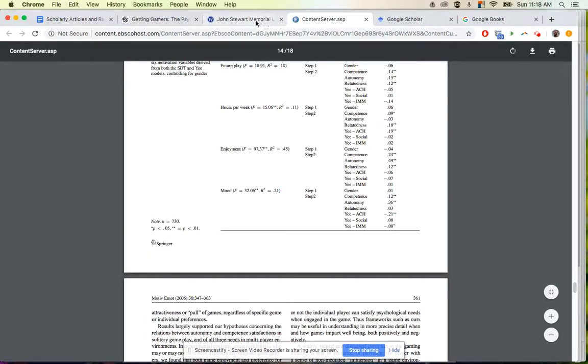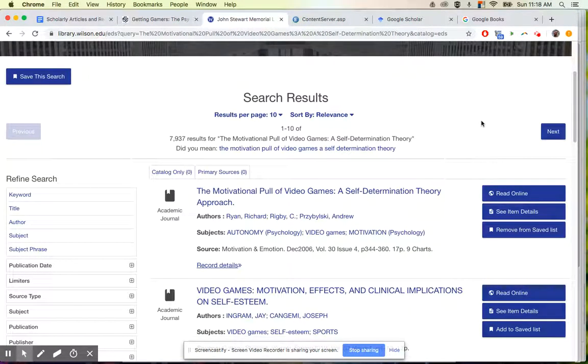Secondly, if you find a source and you're going to use it, you're going to want to cite it. And if you find something in the Wilson College Library, it's pretty easy to do. Just go to See Item Details. So I'll open this in a new tab.